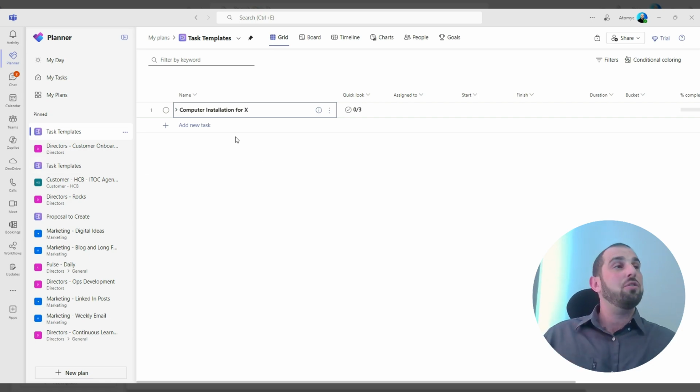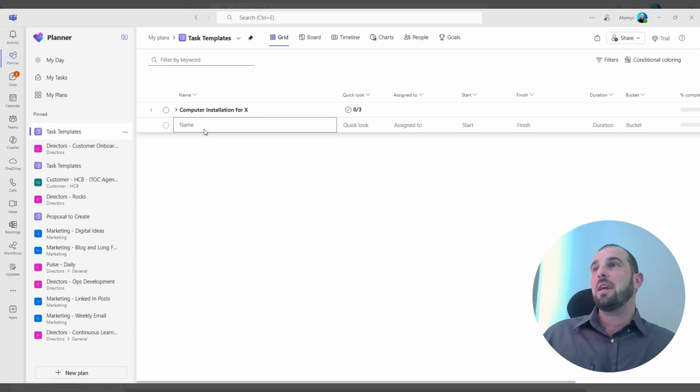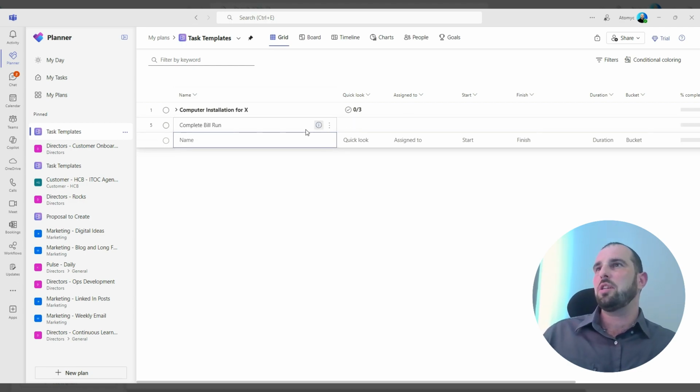Just for clarity, let's create an additional task template in the same way. So this one might be complete bill run. So you might have a monthly bill run that you need to complete. And there might be a set of tasks associated with that.